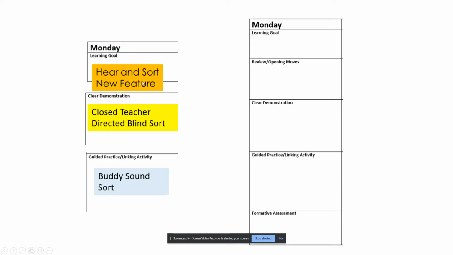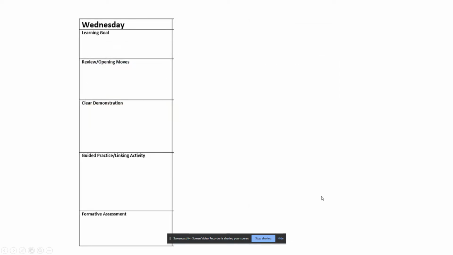So I just have my learning goal would go right up here. My clear demonstration is going to go here, and my guided practice right here. I just need to think through, what am I going to do for these opening moves? Remember, opening moves are a little bit of review. You tell kids what they already know, and then you're going to move forward into telling them what they're going to learn that day. And then formative assessment here is just me figuring out a way to see if I can tell if kids are learning the focus feature in their guided practice.